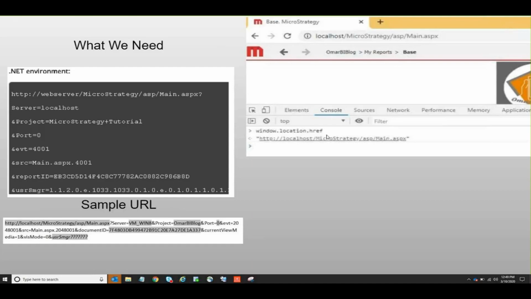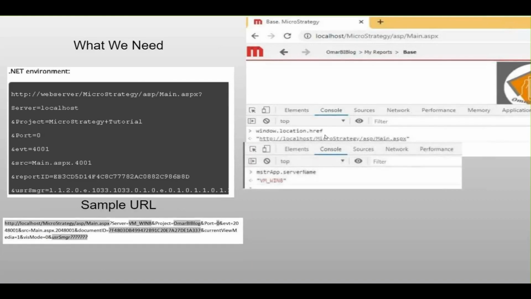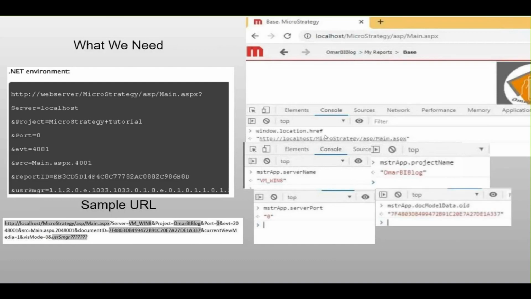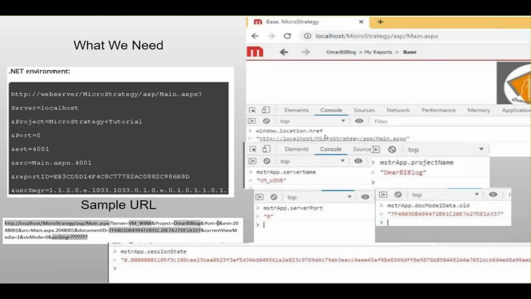So you can see on the bottom, I need the web server, so it's a Windows location href function. And there's a series of functions that you can call in your web browser that are MicroStrategy native. So if you have MicroStrategy installed, you can just run these functions, and you'll get all that. So you have server name, the project name, the port, the document ID, and then most importantly, the session key.